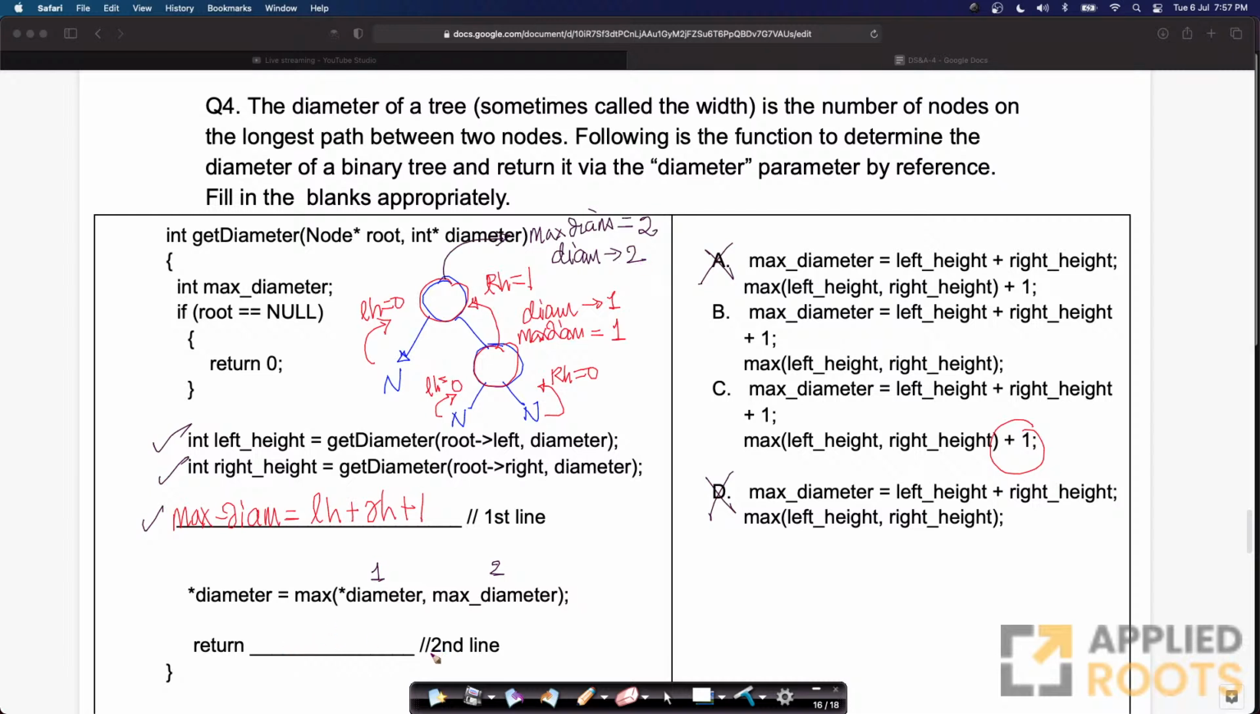And what will you return finally? Look at this, what will you return? You will finally return left max, so left height is 0, so you'll return max of 0, 1 plus 1. So you'll return 2 here. But what you return, I don't care, because I want to get the diameter in this pass by reference. So my diameter is 2.